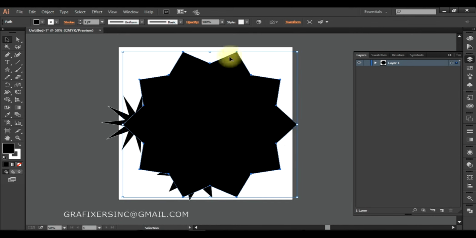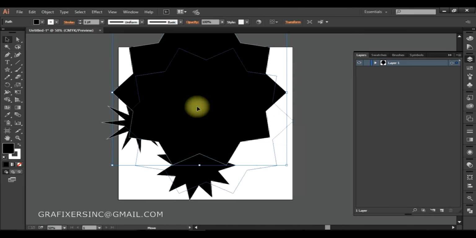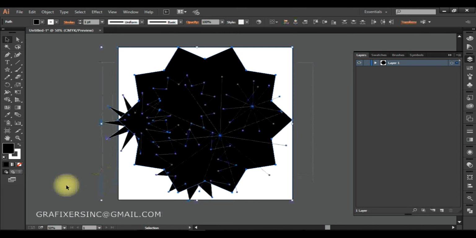So 1 2 3 4 5 6 7 8 9 and 10 points for the star. And this is the gap between the inner radius and the outer radius, radius 1 and radius 2. So this is a 100 pixels gap. That is counted from the midpoint of the star to this point. So this is 400 pixels and this is 500 pixels. So these are some cool stuff that we can do with the star.